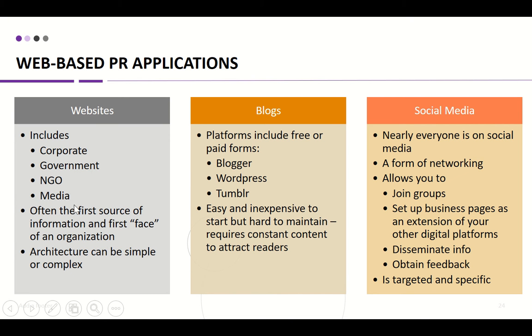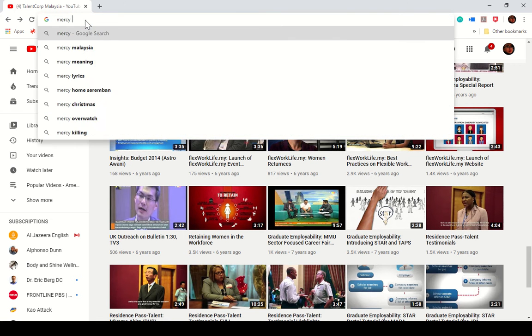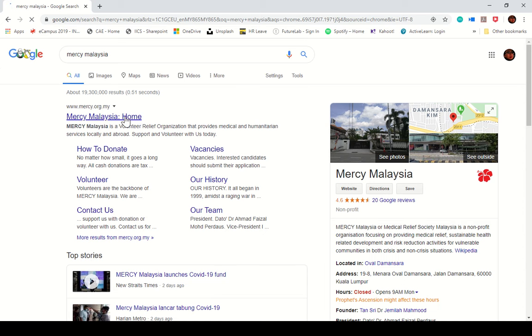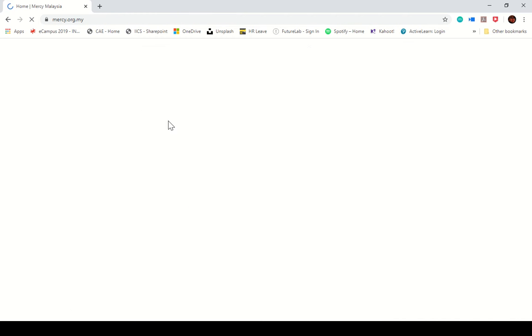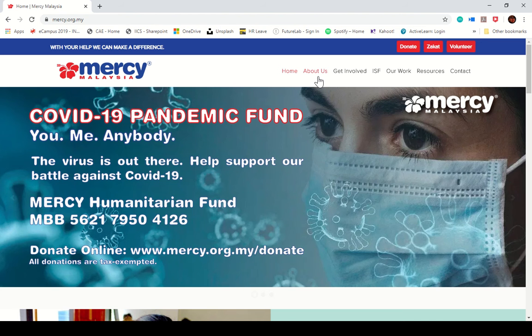So for example, it can be a corporate website. So we went through Nestle. It can be a government agency. So if I'm interested in Mercy Malaysia, which is a non-profit, I do a Google search. I go to the website and I expect to see some information. Who are we? About us. Get involved. What is it all about? And then they can share all sorts of information.